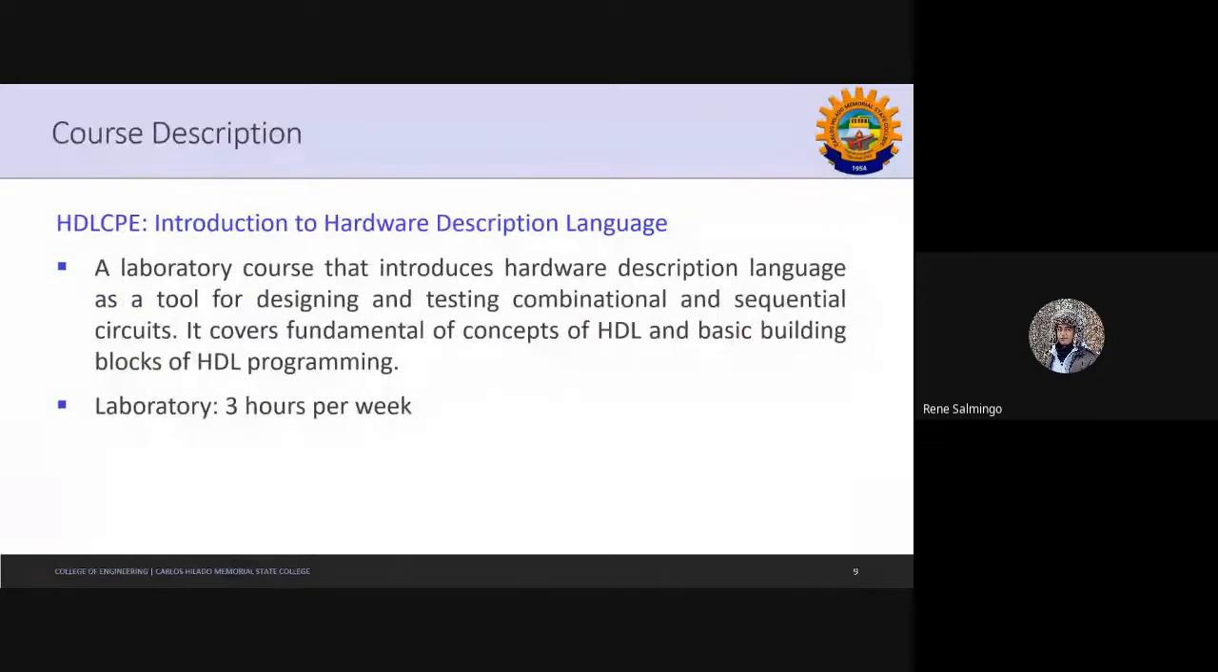So HDL is a laboratory course that introduces hardware description language as a tool for designing and testing combinational and sequential circuits. So that's why you need to install Simulink and Simscape. After that, we're going to install the logic circuit simulation tool. So if you could not finish the MATLAB Onramp and Simulink Onramp and Simscape Onramp, you could not go to the logic circuit simulation. So it is important for you to have a fundamental concept of HDL and the basic building blocks of HDL programming.